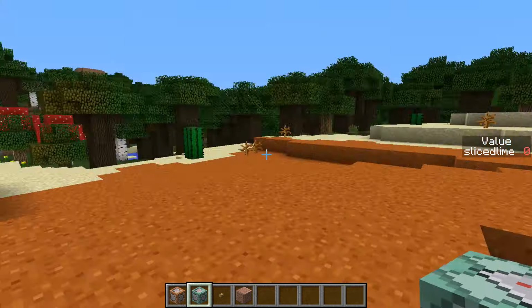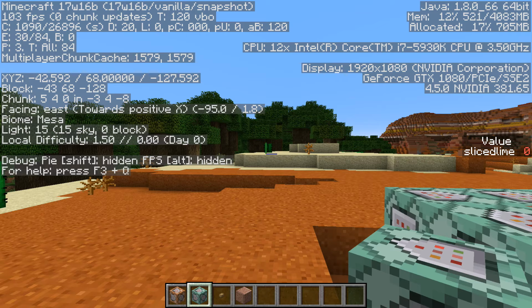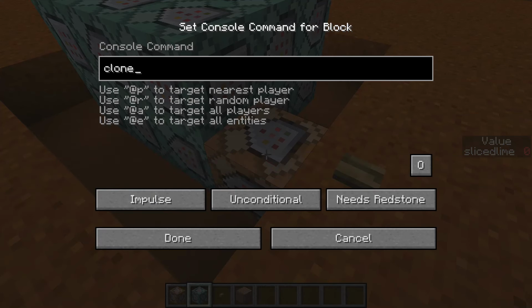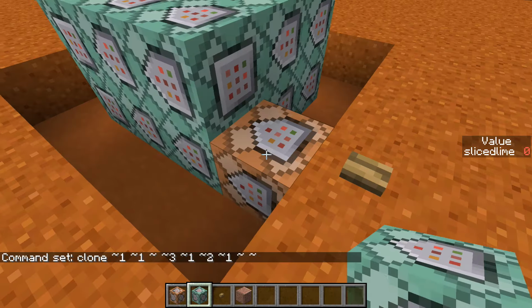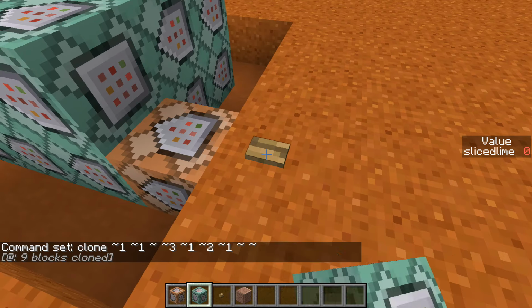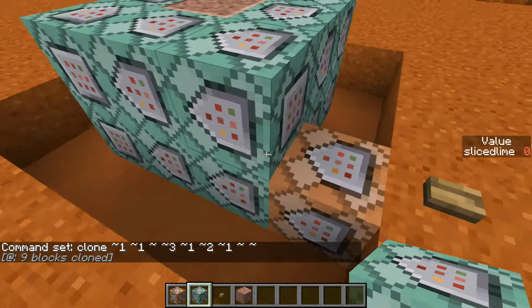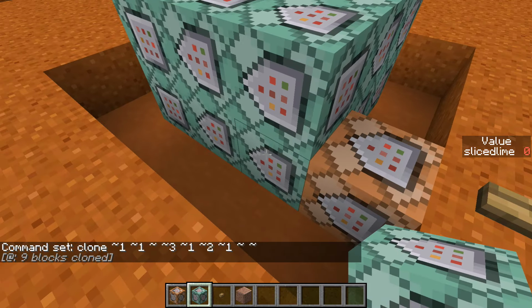So basically, this is positive x and this is positive z. We're going to do something like this. Clone something one step away in positive x, one step up, and the same in z, to somewhere three steps away, one step up, and two steps away. And the destination for this is going to be simply one step in front of us. That's all we're going to do. If I run this now, we'll see that nine blocks have been cloned, but the say commands that I put in here are gone. So we cloned all of these blocks down here.